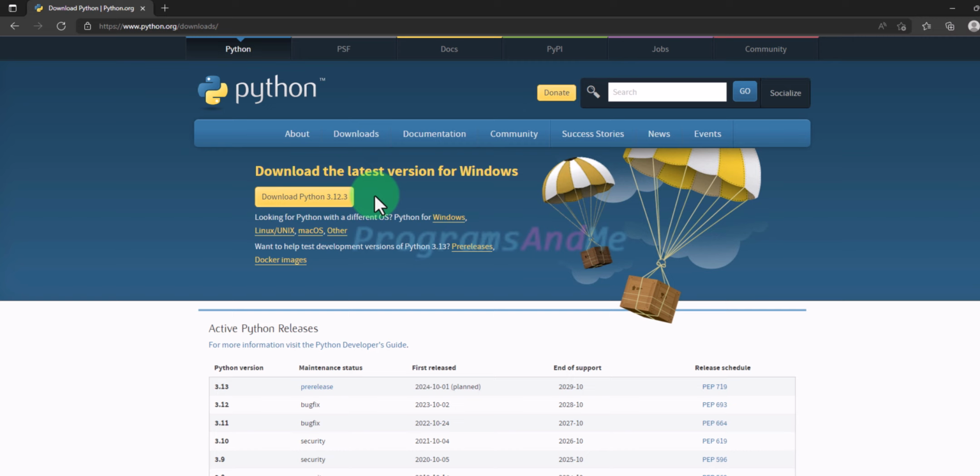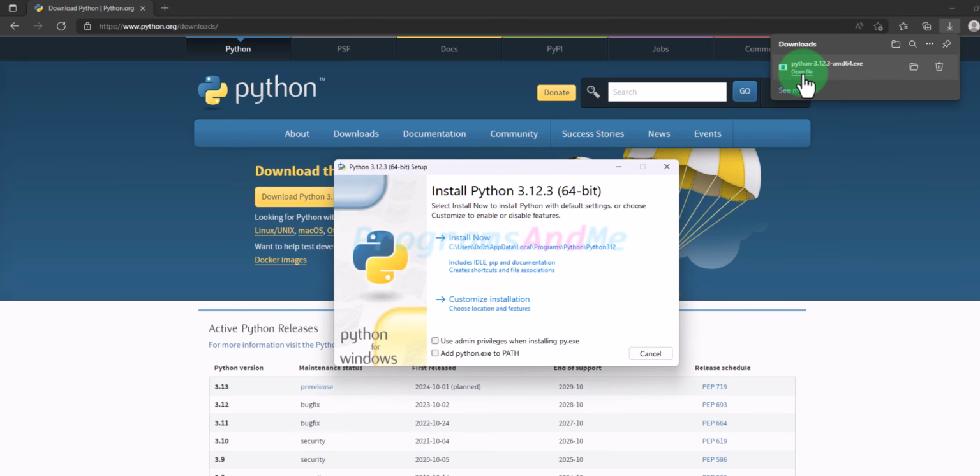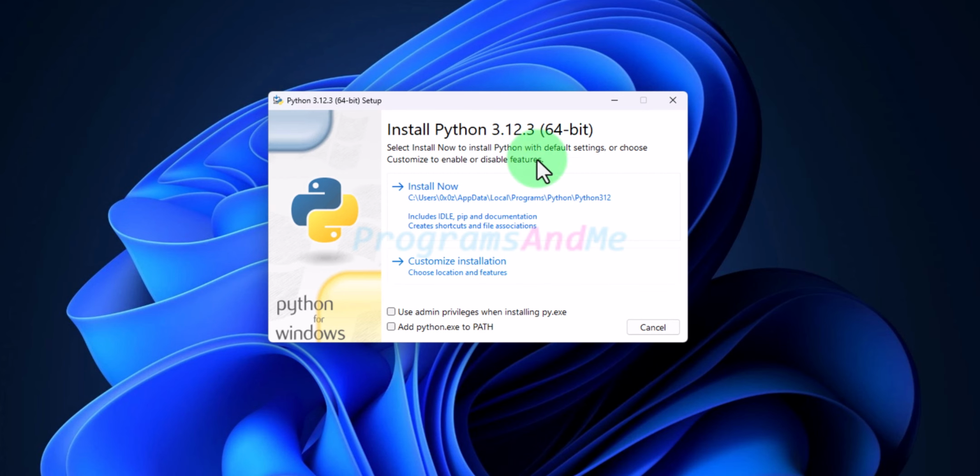We want to download the executable file, that's why I'll click on this. And it will start downloading the executable file. So downloading is completed. Here you can see Open file, so I'll click on that. I want to open the file to install it. So I'll close this. Here you can see this window to install Python 3.12.3 64-bit.